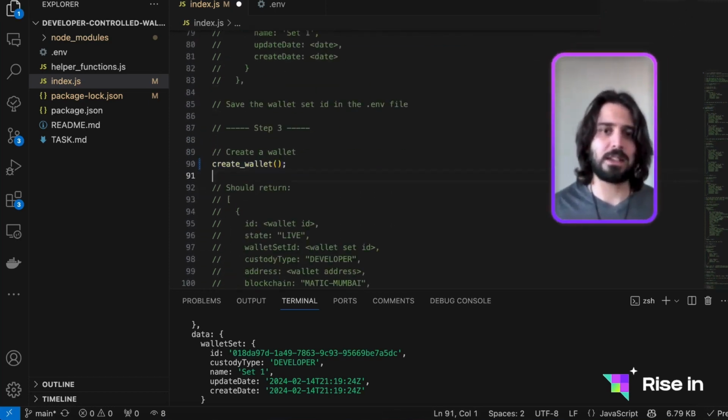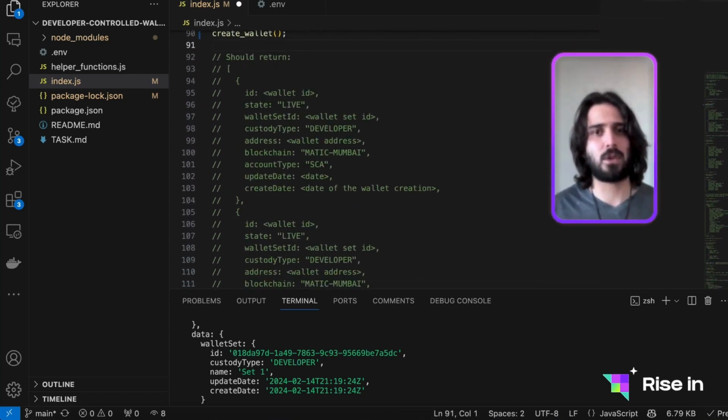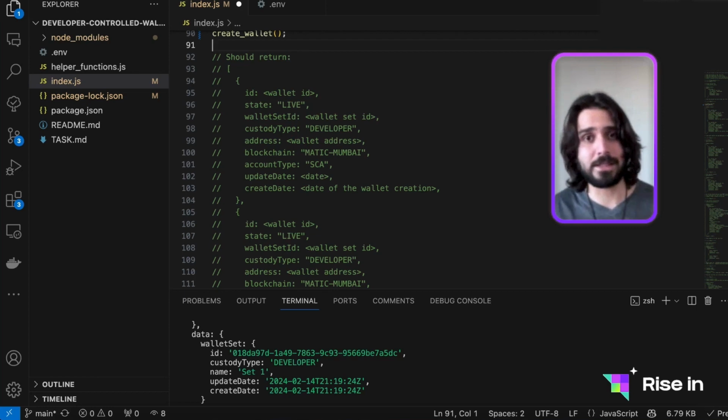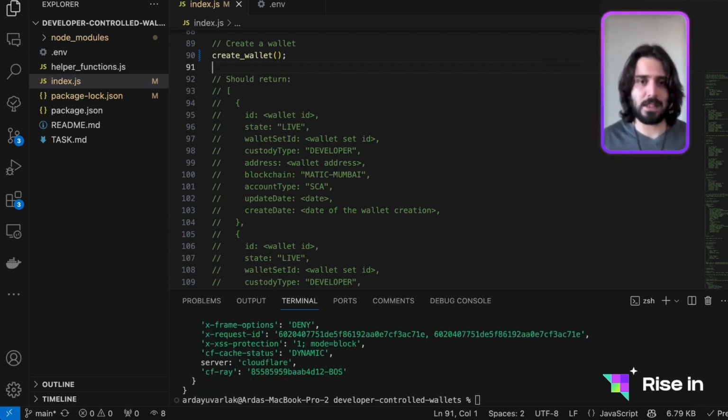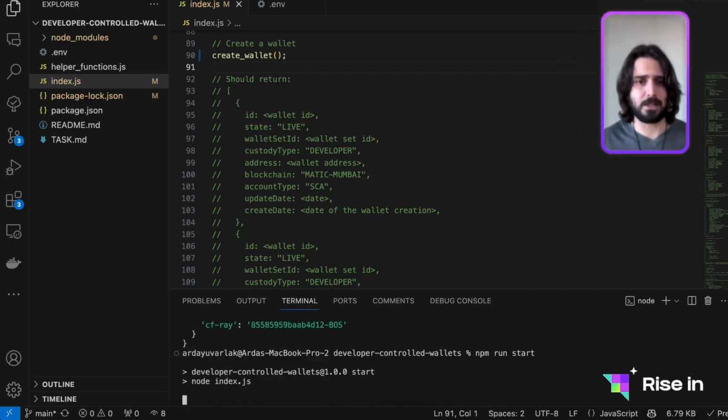Now, let's create this. And as you can see, I have a couple of examples here. So what should be on the left-hand side and what you should have on the right-hand side. This may vary because maybe it's slightly different, or maybe there's an update, but this should give you the general idea of what you should encounter with your response. Now let's say create wallet. We say npm run start.